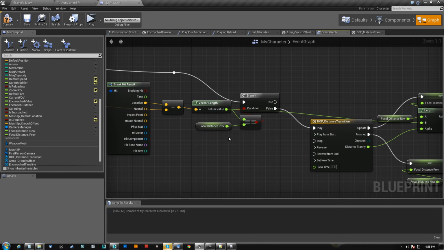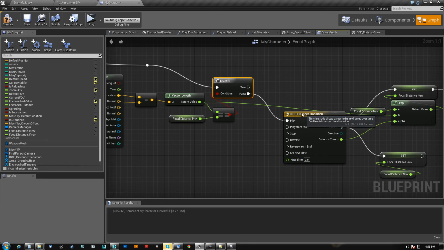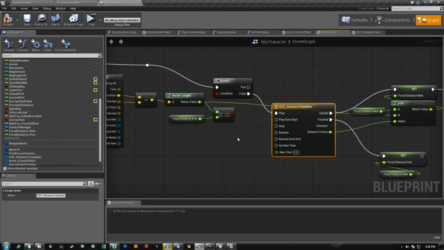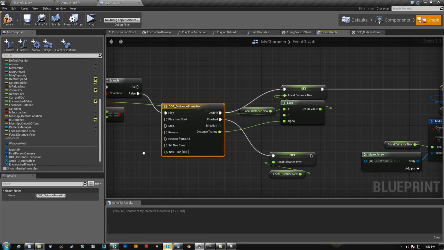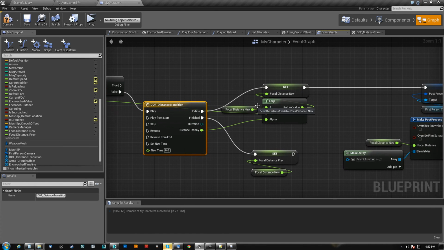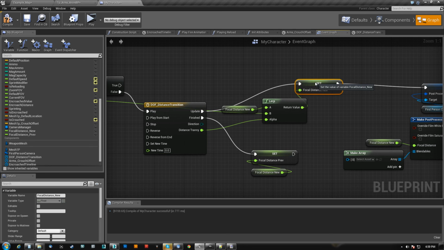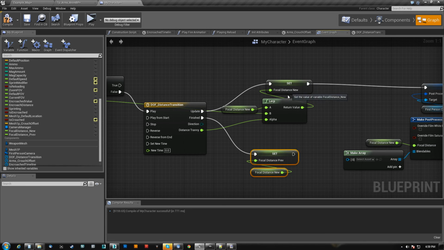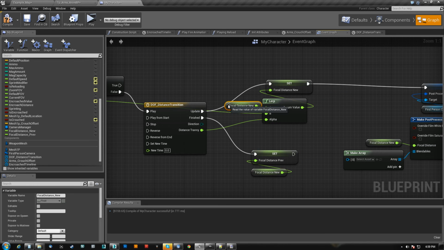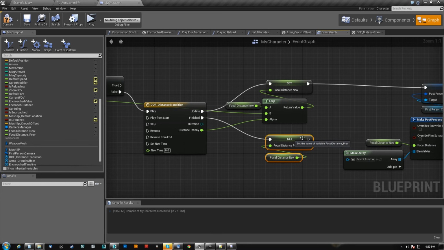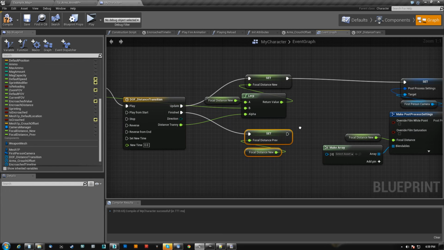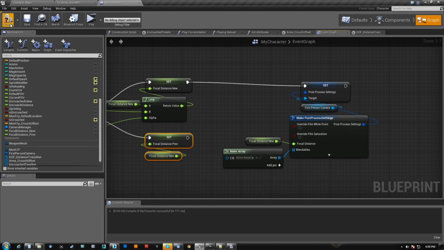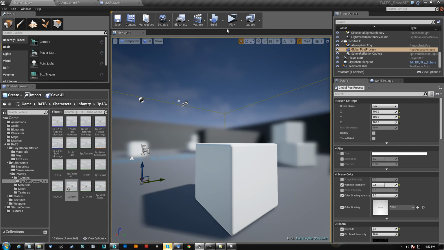So the first time I do this, it will not equal zero. The focal length will actually equal something crazy, some random value. Then on update, lerp based on that alpha. When it's finished, I set the two values to be the same. Then I update the post process. That might actually be it. It might be that simple. I might have messed something up.